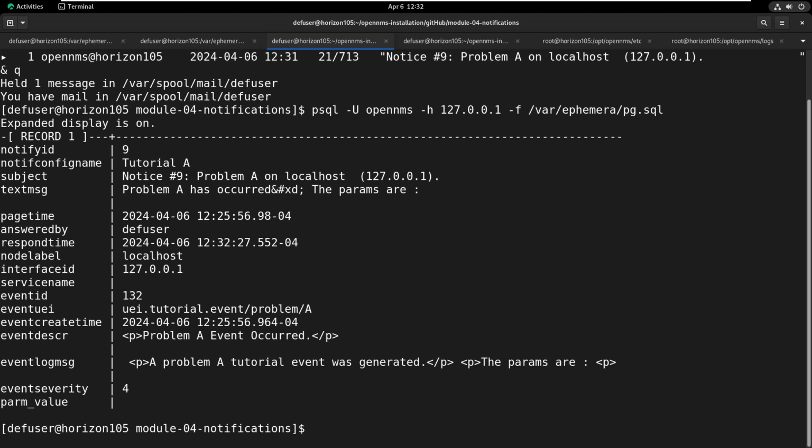The initial notification went out at 12:25. Remember, Violet received the email at 12:26. The notification was acknowledged at 12:32. Remember that deaf user received the email at 12:31. The event UEI matches, and the remainder of the info looks good.